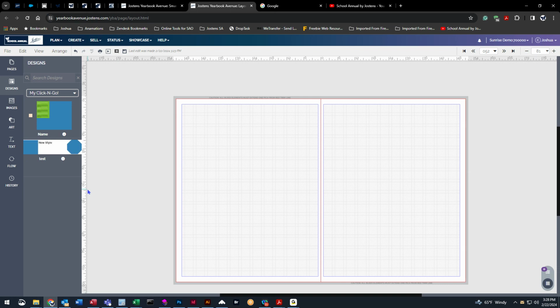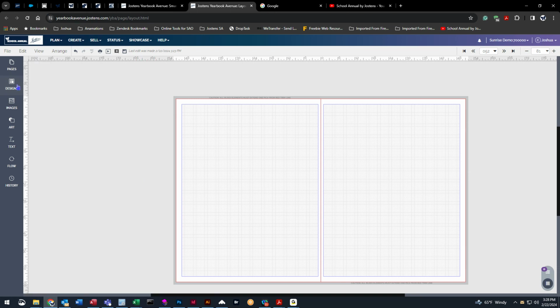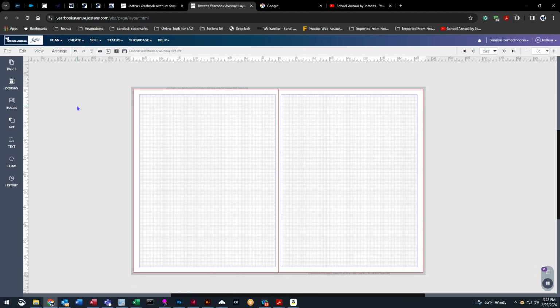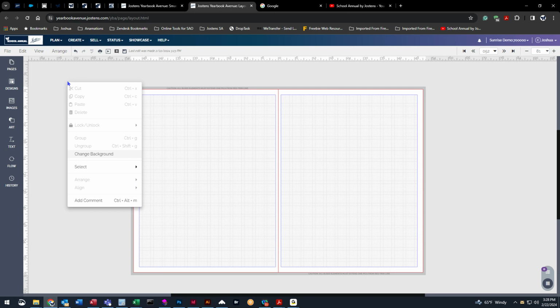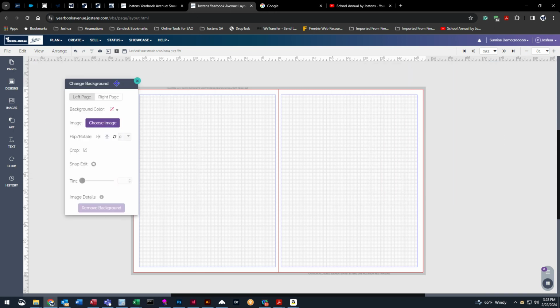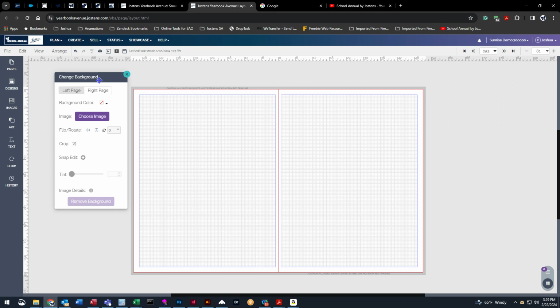So we're going to talk about backgrounds next. So you saw me kind of putting backgrounds on there real quick, but we're going to talk about it a little more in detail. So there's two different ways to get the background pop up there. The first one is you can right click and change background, or you can come up to edit and change background. Either way will bring up this little screen right here.